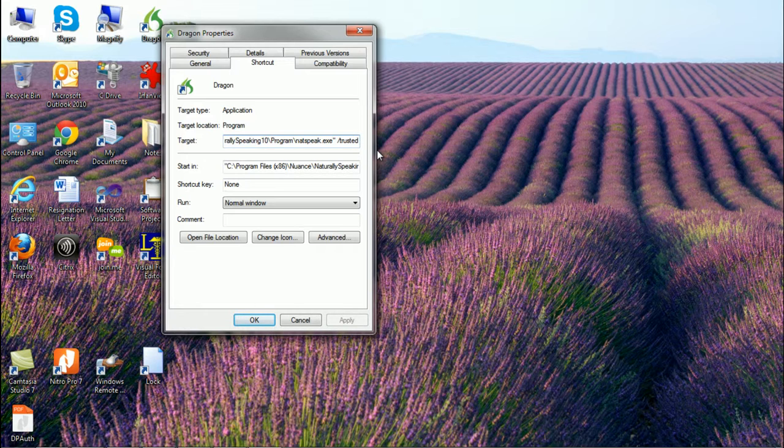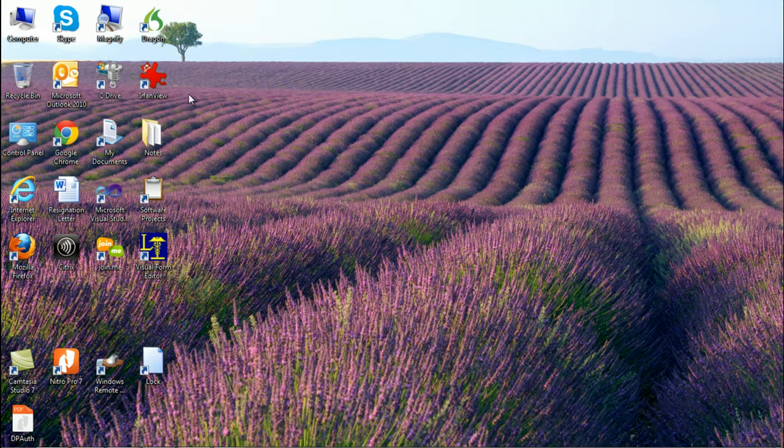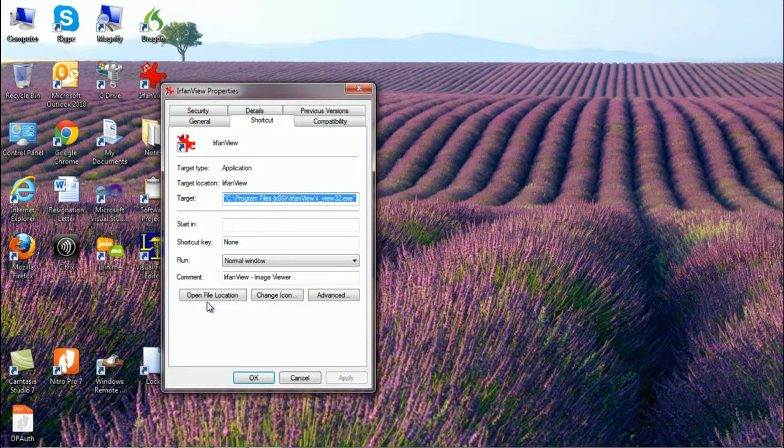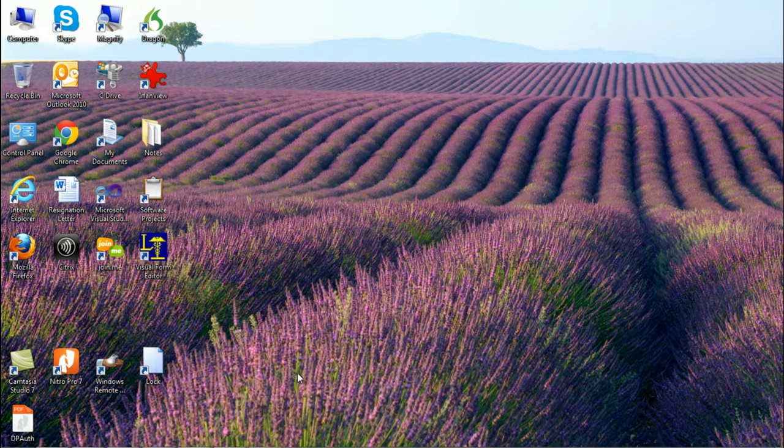Now, one thing to keep in mind is that this is actually a copied shortcut. If you install Dragon normally, you won't actually see a target in here. It'll be grayed out, or it just won't be there. I can try and show you an example. Okay, so I lied. A lot of these are shortcuts on my desktop.